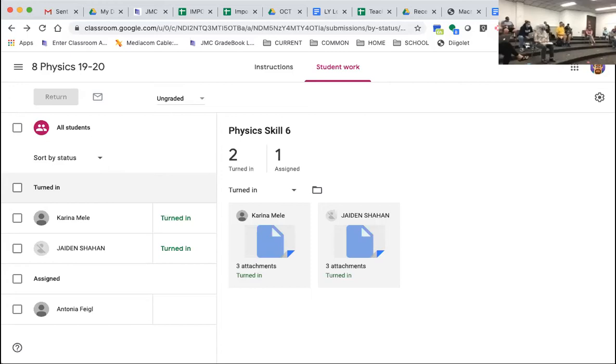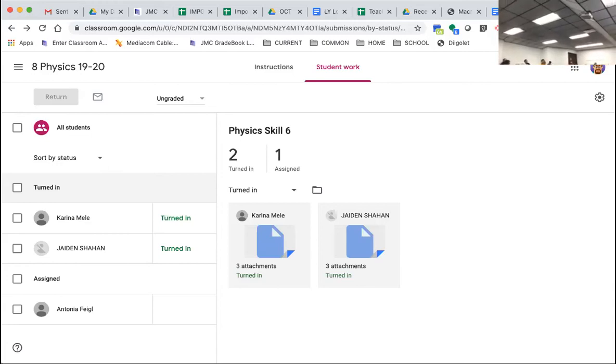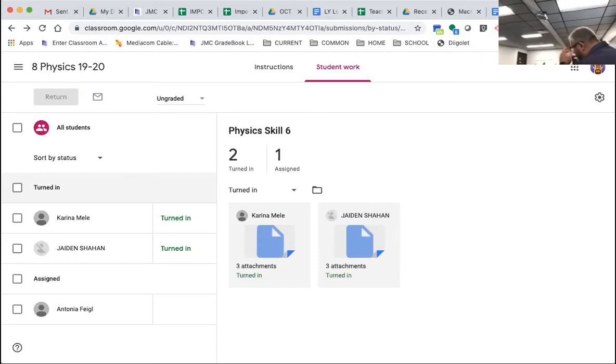About half of my kids can open them in preview and just type their answers in preview. About the other half have to download them into DocHub, and then they can type their answers in DocHub, and then they have to download it into their drive, and then they upload it back into Google Docs and submit it to me.